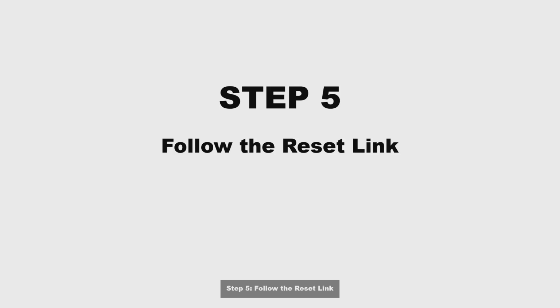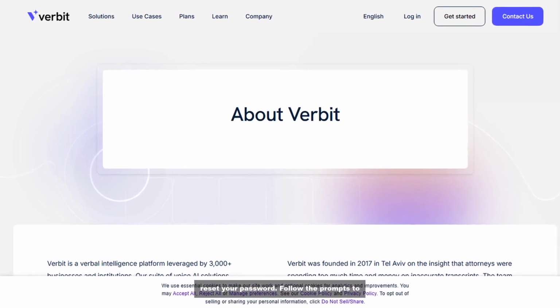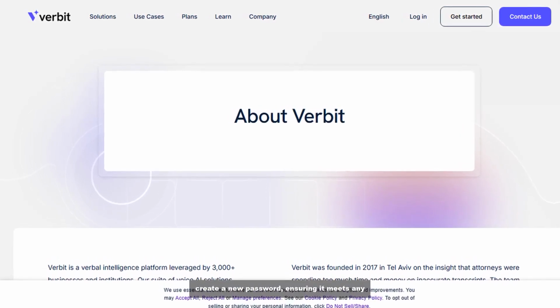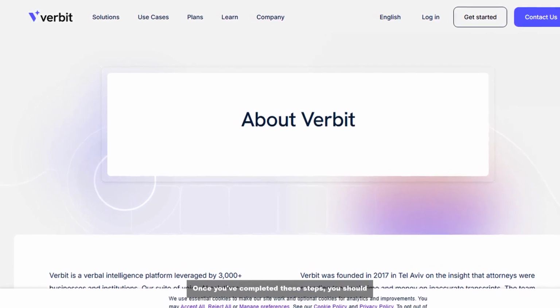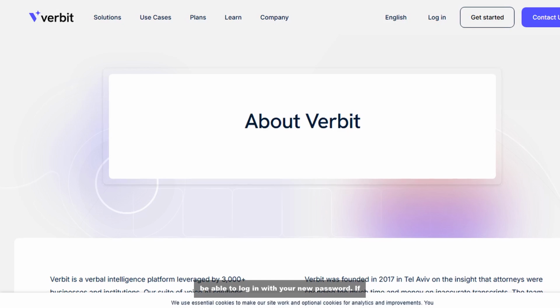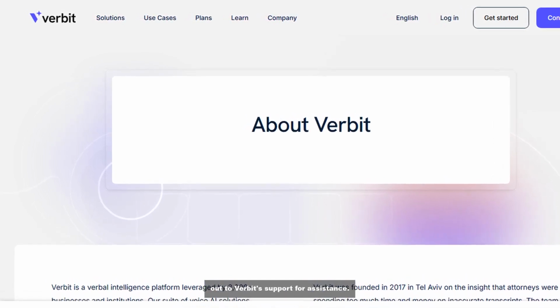Step 5. Follow the reset link. Click on the link provided in the email to reset your password. Follow the prompts to create a new password, ensuring it meets any specified security requirements. Once you've completed these steps, you should be able to log in with your new password. If you encounter any issues, consider reaching out to Verbit support for assistance.